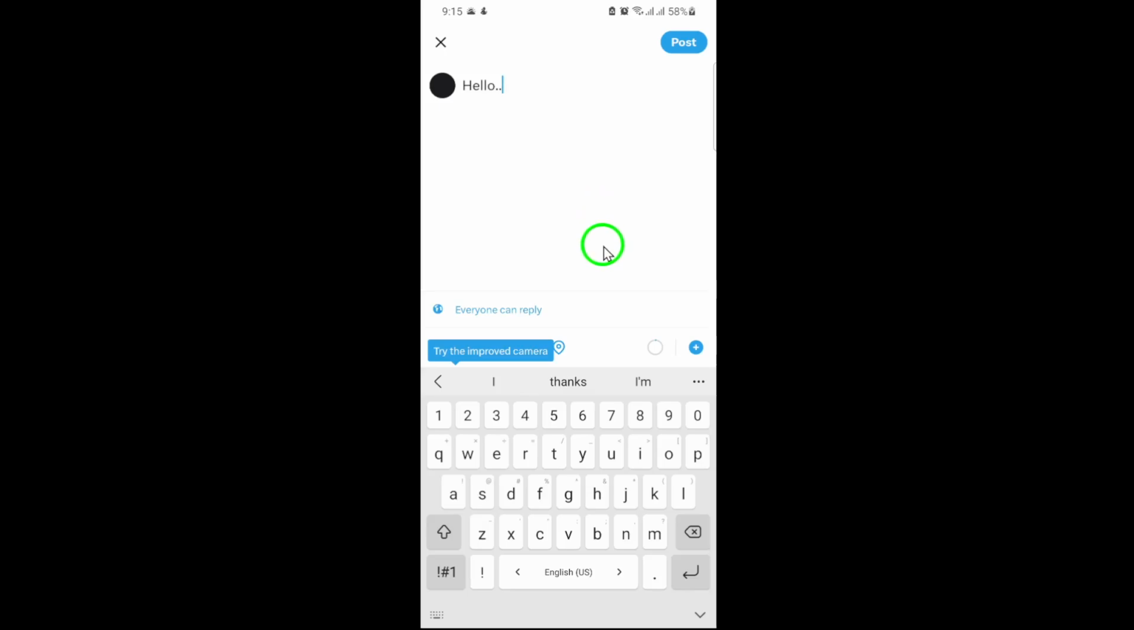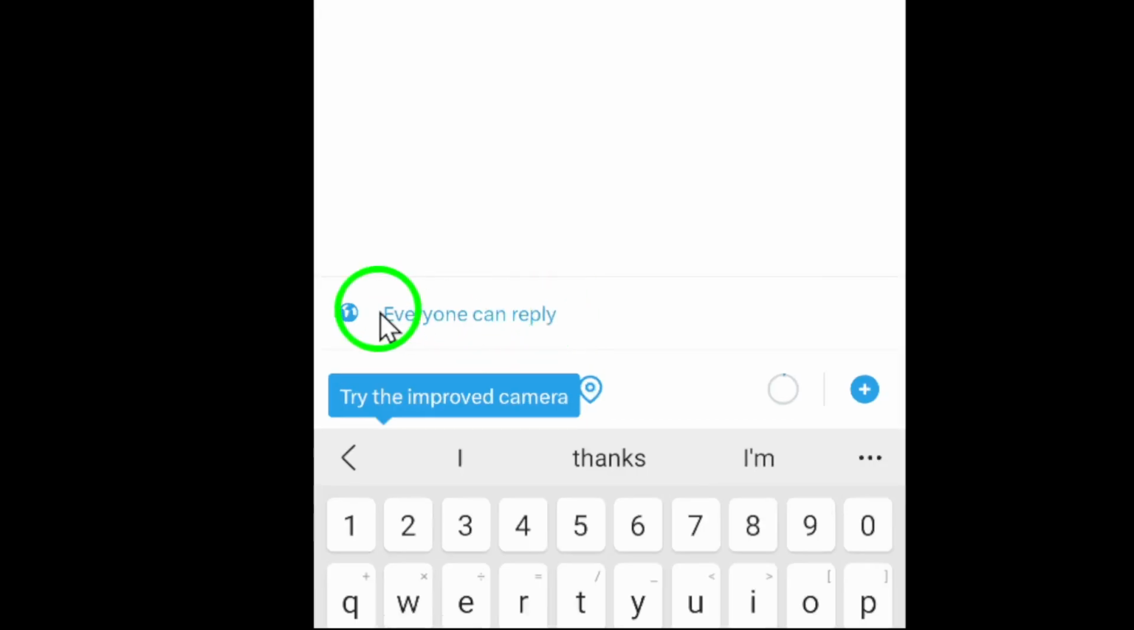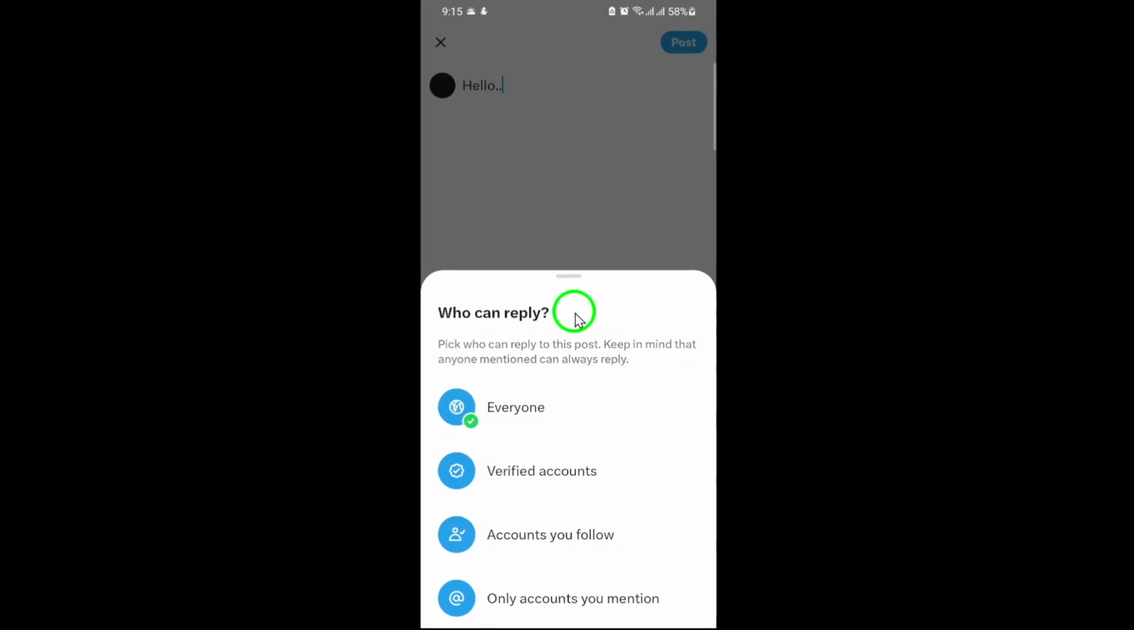Once your post is ready, look for the Who Can Reply icon located just below your post. This icon often appears as a globe or similar symbol. Tap on it to access the reply settings.